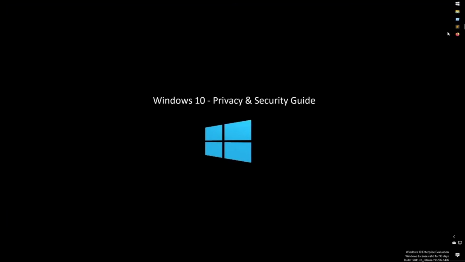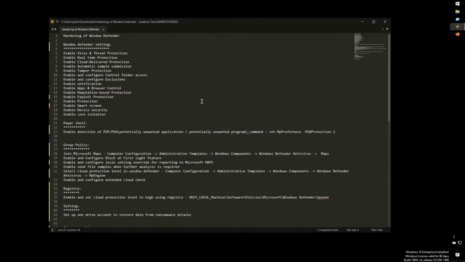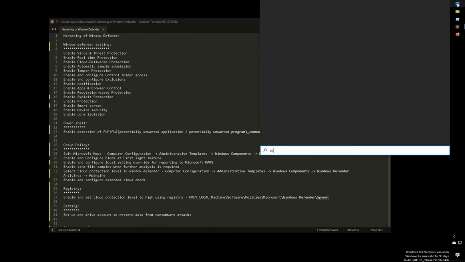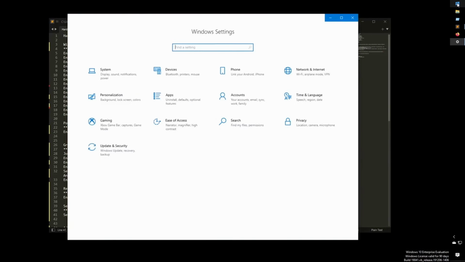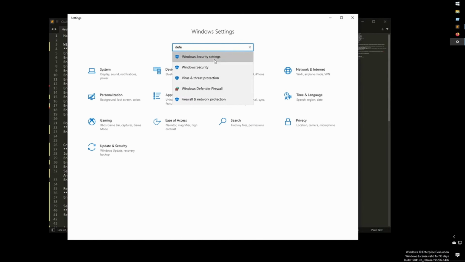Now, these are the steps we are going to follow to harden Windows Defender. Don't worry, guys, I'll keep the steps in the comments. You can follow them. To do that, we have to go to the Windows Defender settings. So Settings, Defender, Windows Security settings.